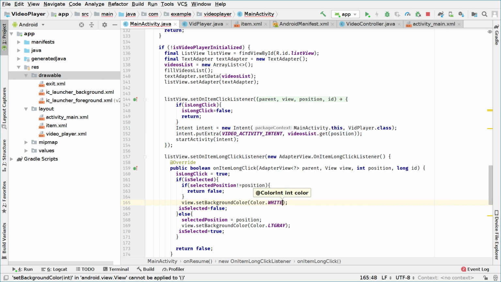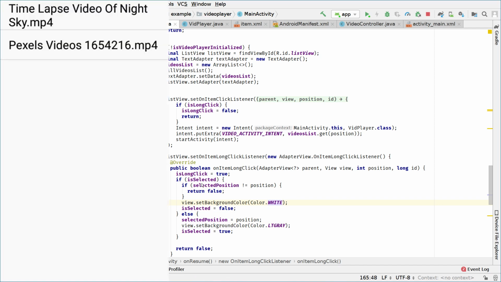Now let's see if this works. We will run the app right now to see. As you can see, I long click here and it's selected. If I long click here, nothing happens. If I long click here again, it's unselected. If I long click here, it's selected. Long click here, nothing happens. If I long click here, it's unselected. So that's exactly what we want to happen.